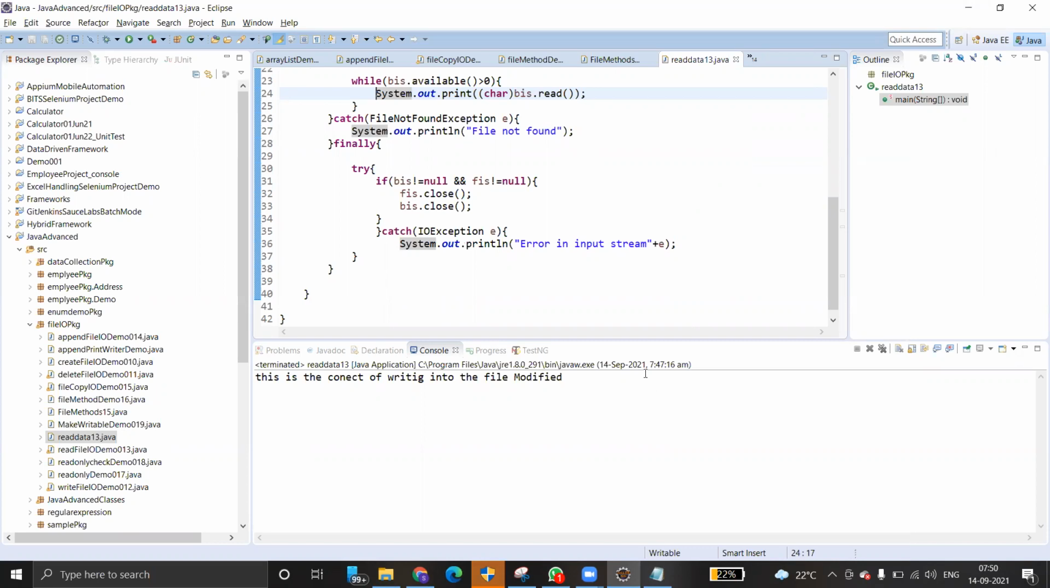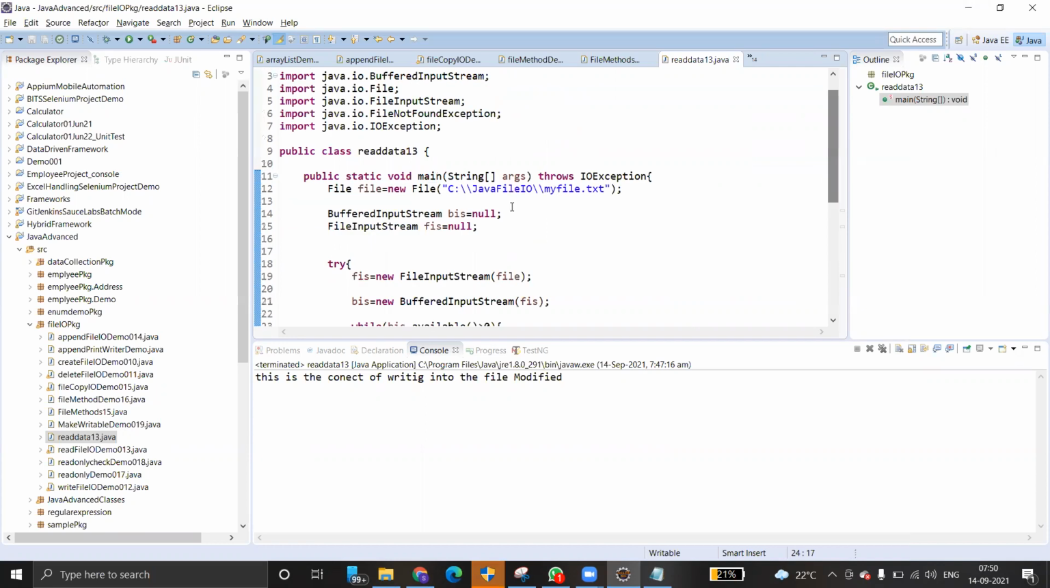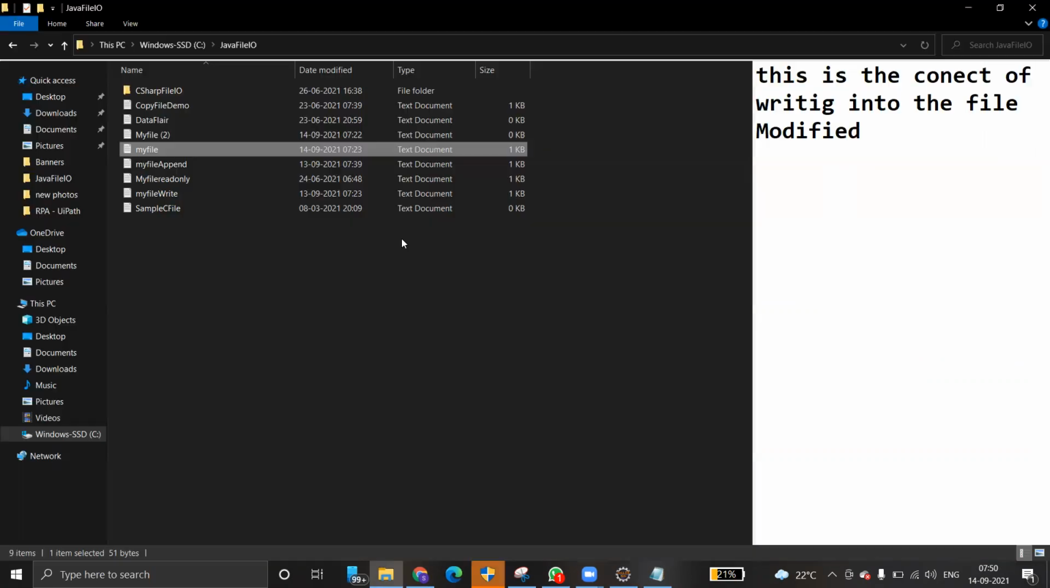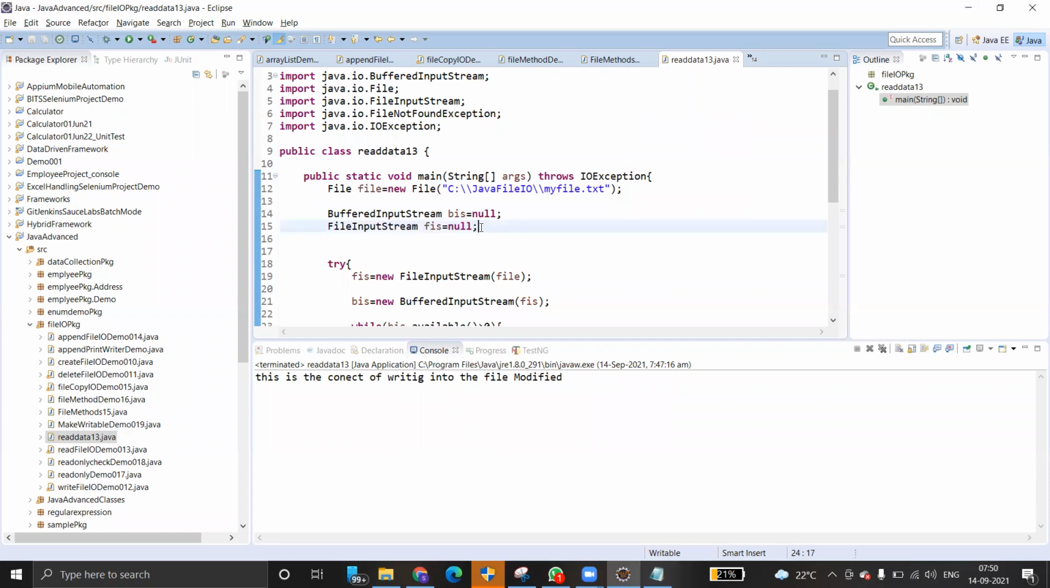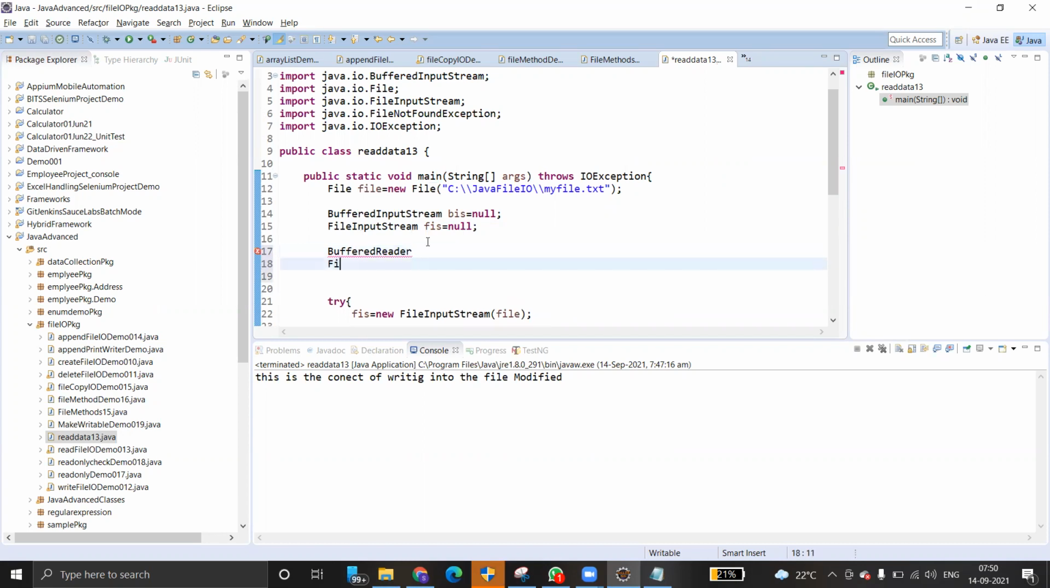Currently we are using a FileInputStream and then a BufferedInputStream. These two classes we are using, right? But there is another class also to read. There are multiple ways to read the data. That is actually BufferedReader. By using this class also, you can read the data. But here, instead of FileInputStream, you have to use a FileReader.